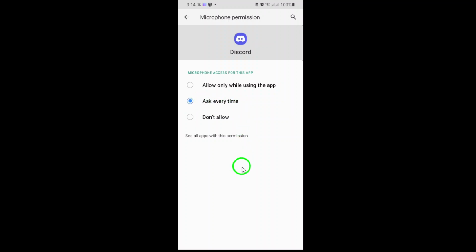That's it. Now, whenever you join a voice chat or make a call on Discord, your phone will ask if you want to allow microphone access. This gives you more privacy and control, so you can decide when and how Discord uses your mic. If you ever want to change this setting, just follow these steps again and pick a different option, like Allow only while using the app or Don't allow.